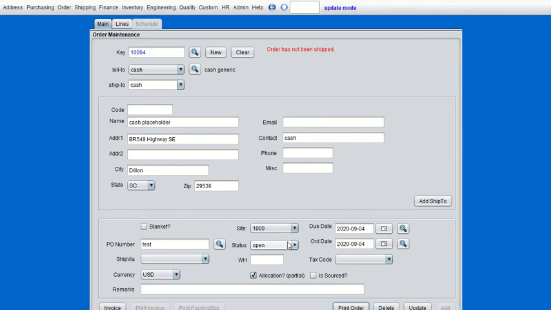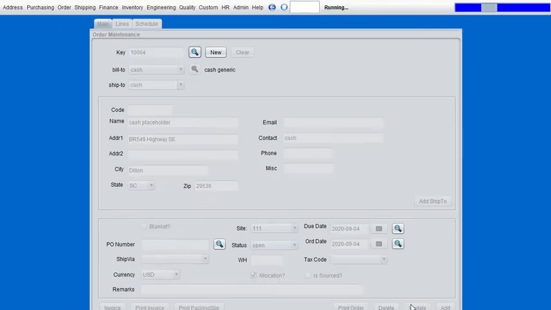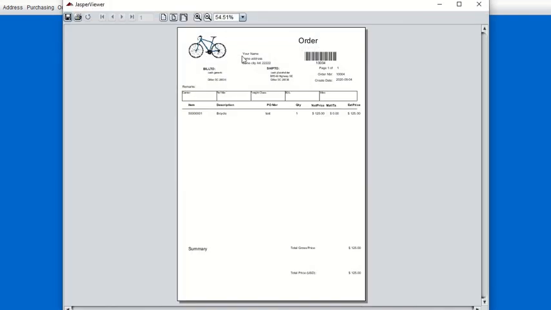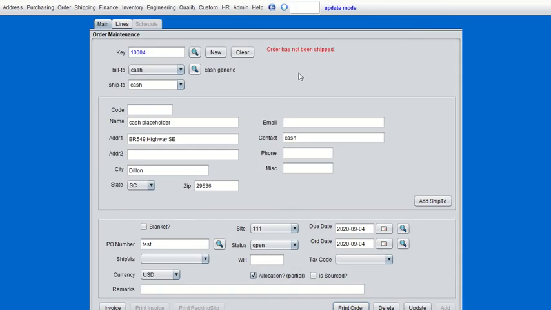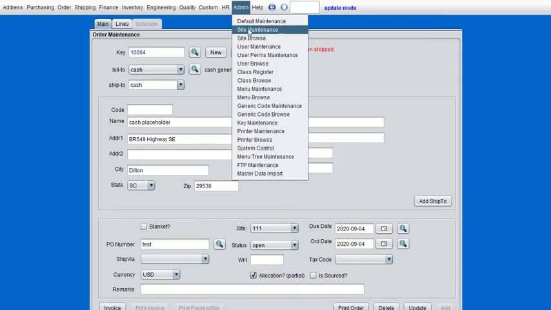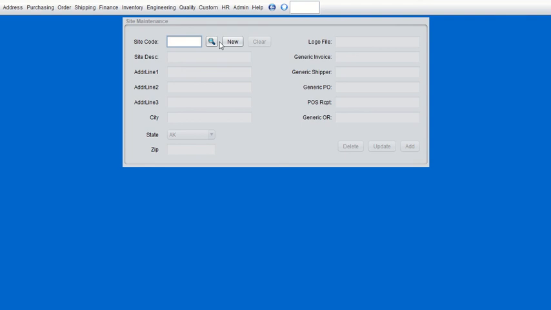Also, I would like to point out, let's change this back to 111, do an update, print the order. You'll notice that your name, exactly like I entered it in the site code for 111, will appear here, along with your logo. So that's a way of personalizing the printouts, whether it be invoice, order, or packing slips, to your own specific business. And I will add one more important point: before you add any items or any orders, choose a site, fill out this information, and make sure you establish a site before you enter any miscellaneous data.